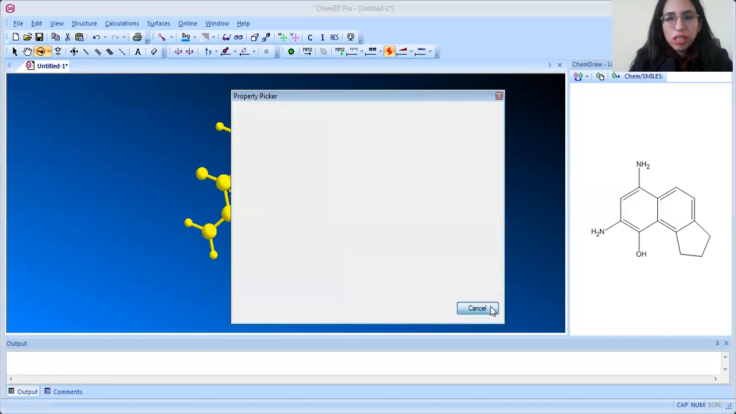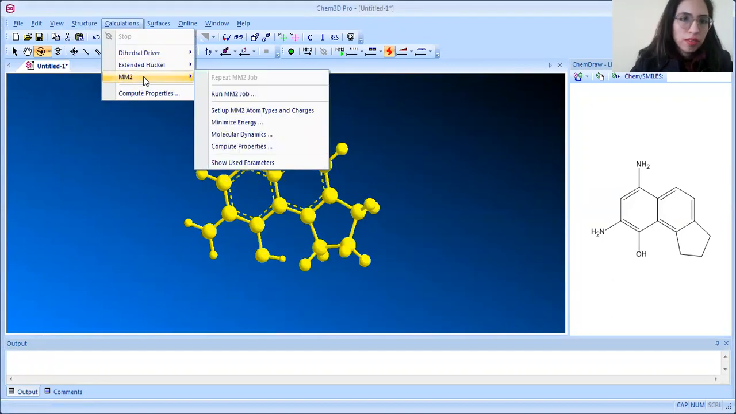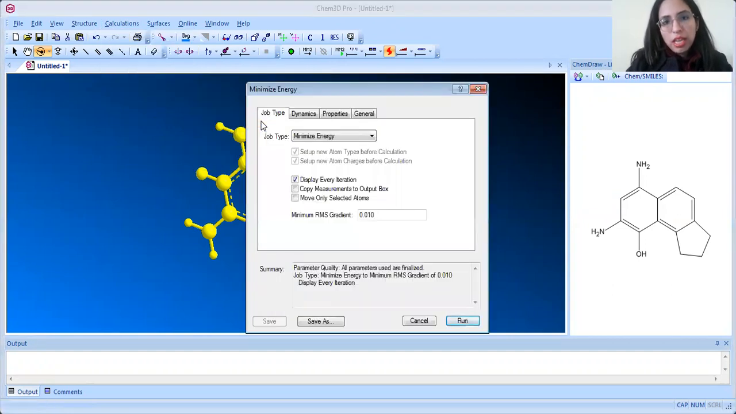Okay, firstly, I need to minimize the structure. You can see this is the MM2 module. On MM2, I would like to share how you minimize energy by clicking this option only, Minimize. And these are all the options we need to select. There is a job title, Minimize. You can change this job title.